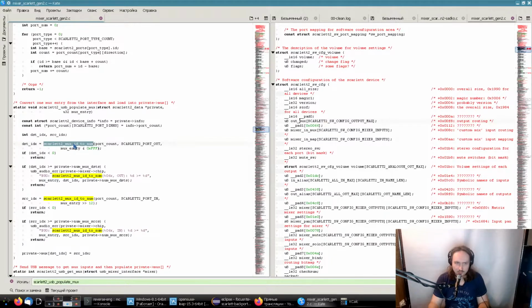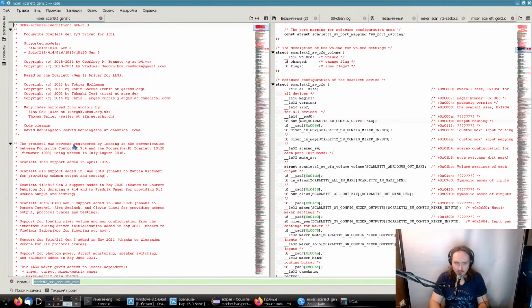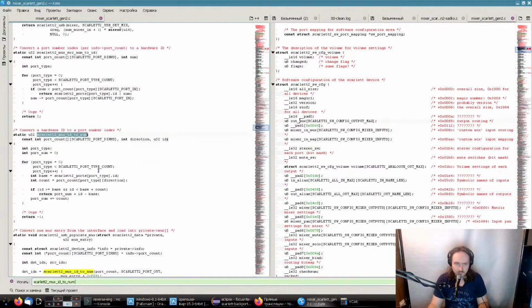So I probably need to look at how the numbering is performed in this function. So Scarlett 2 mux ID to num. So port type less than port type count. We iterate around the port types. Then base, Scarlett 2 ports port type ID. Yes, the base in the mux. Count, port count. Yes. If ID is greater or equal to the base and ID is less than base plus count.